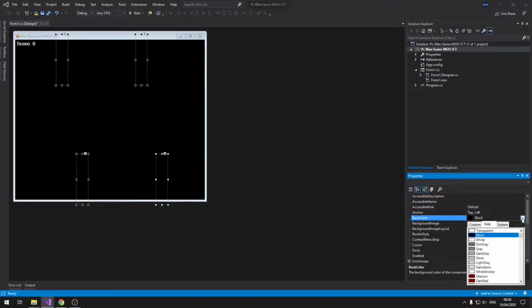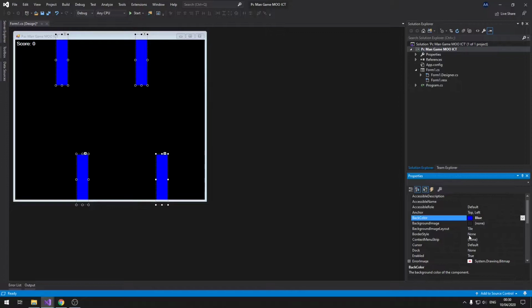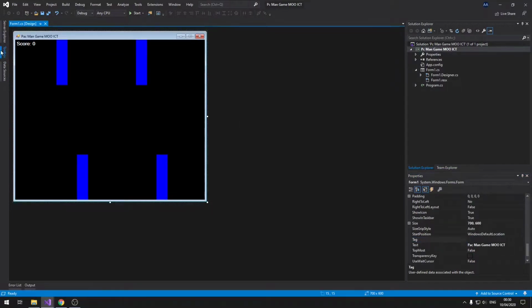I can change the back color of them to blue. Just type that in here actually. Okay, and then inside the tag, type in wall. Okay, so all four of them are tagged as wall.